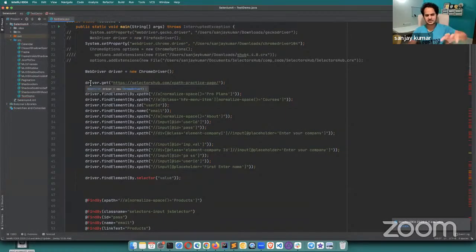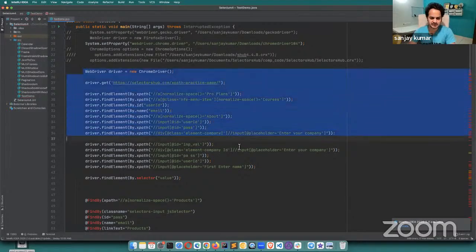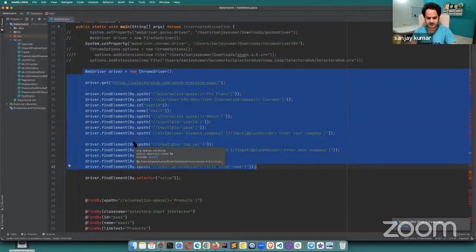So suppose this is a very simple example, which all of us are aware of, whether you have just started learning Selenium automation or UI automation, or you are an expert. Everyone has seen this kind of script where you have driver.findElement by.xpath, by.id, by.name, and a lot more. So let's copy this script.